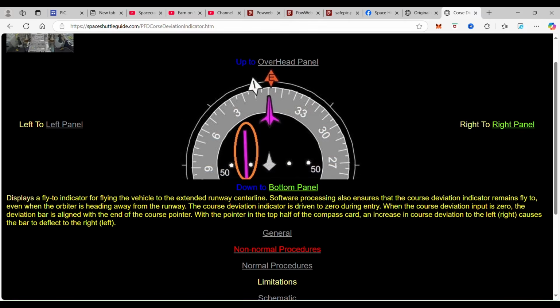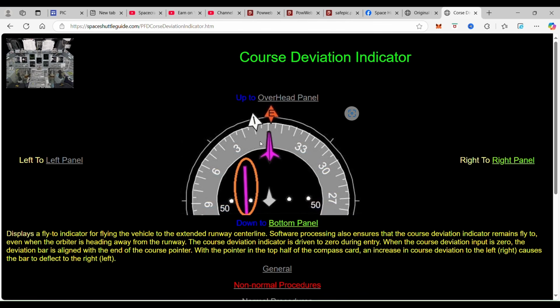The course deviation indicator is driven to zero during entry. So we're trying to go to zero, which is lining up with this indicator right here. When the course deviation input is 0, the deviation bar is aligned with the end of the course pointer, this being the course pointer right here.